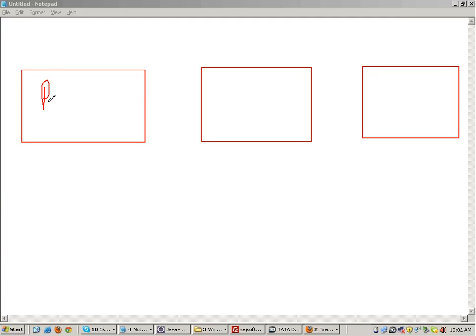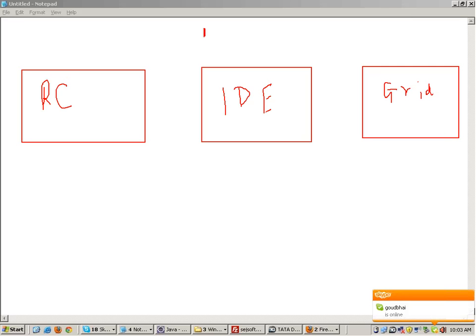One was known as RC, then IDE, and Grid. This was Selenium 1. Now, who made Selenium? A company called ThoughtWorks made Selenium, and it's a free tool. They don't have any intention to sell the license and all. It's freely available. IDE was something which could test your applications on Mozilla.